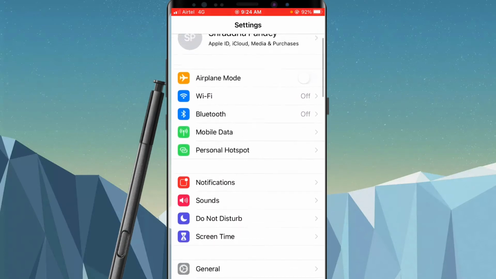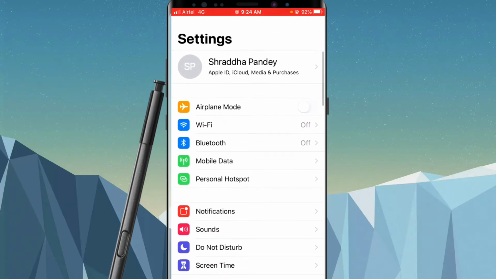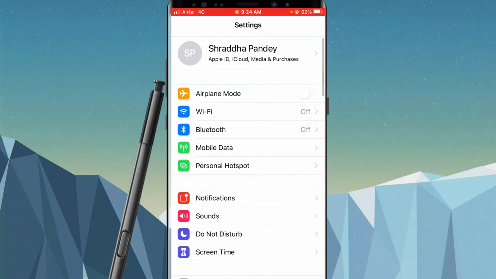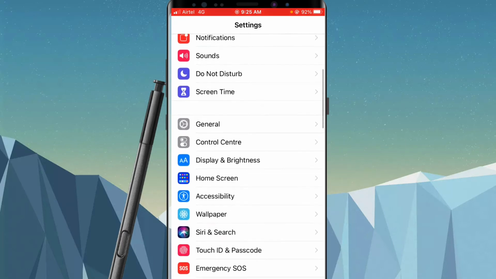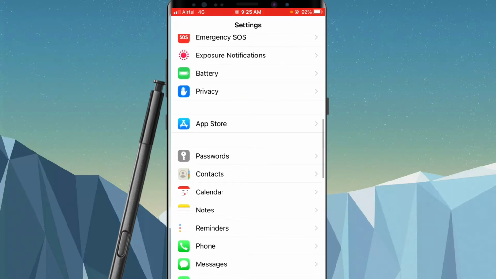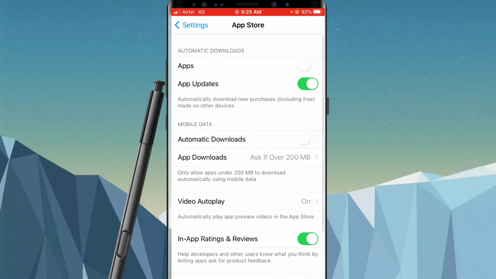Now you already know that whenever you try to download an app from the App Store which is over 200 MB, it will ask for a Wi-Fi connection. So to bypass that, you need to go to Settings on your iPhone, then scroll down till you find the App Store. Click on the App Store. Now you'll find a section called Mobile Data, the second one, and Automatic Downloads, and you can see the next option, that is App Downloads.